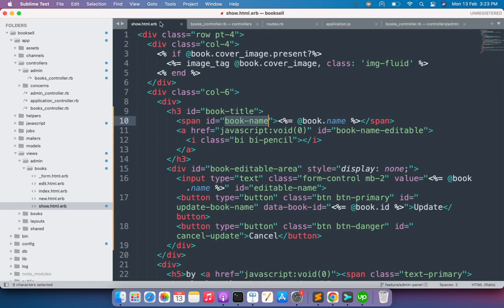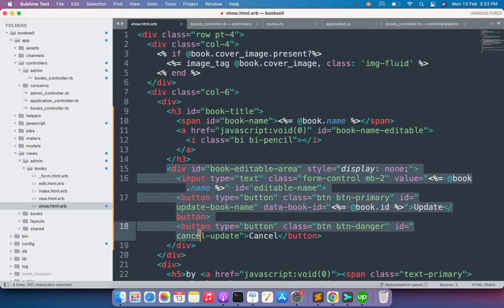Then you need to update the show template: first add the book title id to this h3 element, and then inside this h3 element add a span tag for book name with id book name, and then add the editable icon. After that editable icon, just add an editable area division with css display none, and into that division add an input field with two buttons, one to save the updated value into the database, where we will call the ajax, and one to cancel.